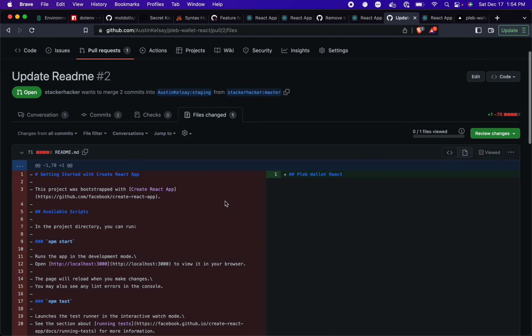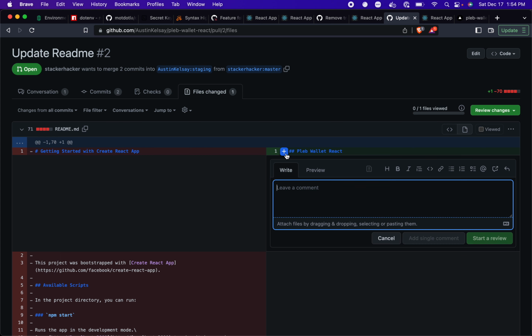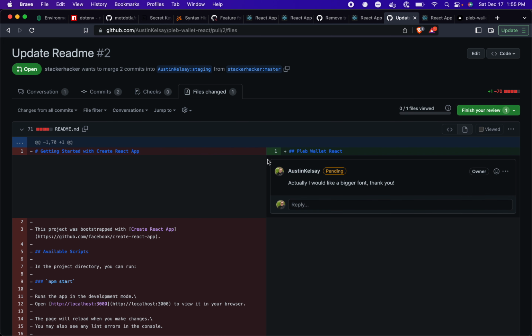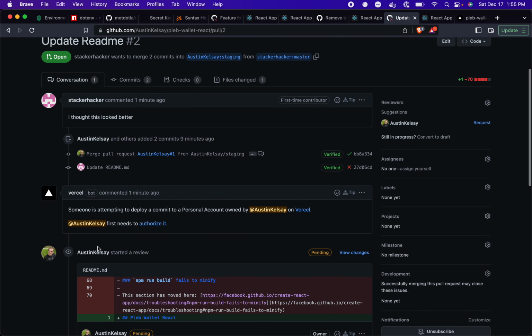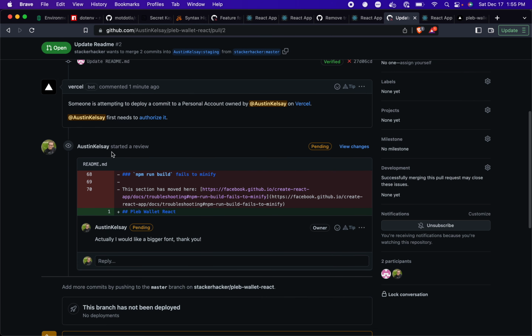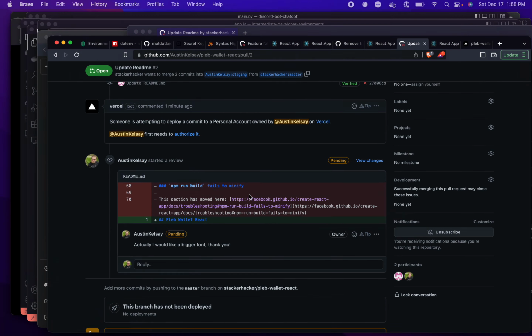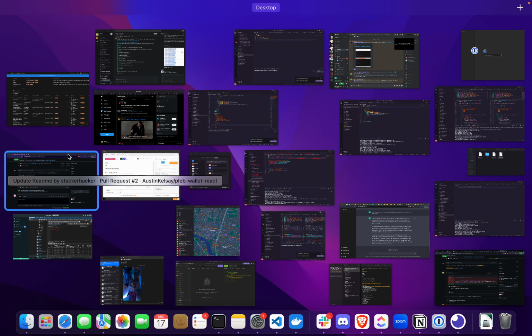Like if I look at the files changed here, I can go look at his change, and I can write a comment here. I can say, actually, I would like a bigger font. Thank you. And we're going to start a review with that. So now this is kind of a timeline of events. I have the newest event on here where I'm pointing at this line of code, and I'm telling Stacker Hacker I want a bigger font. Cool. So let's get that bigger font.